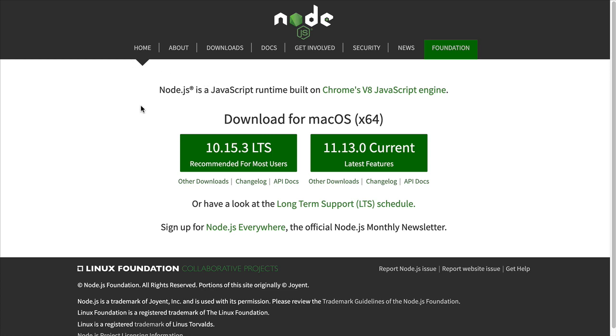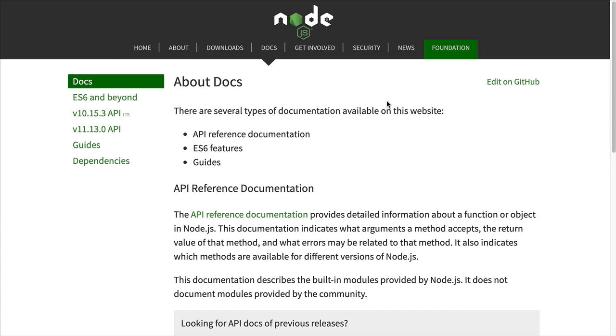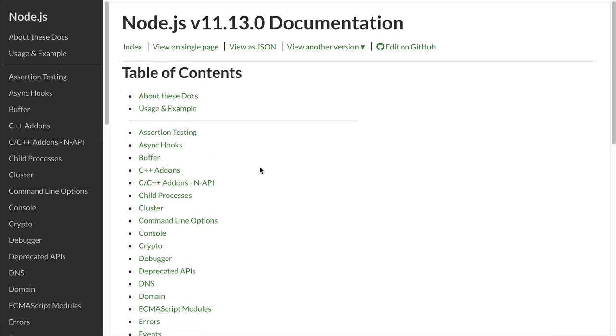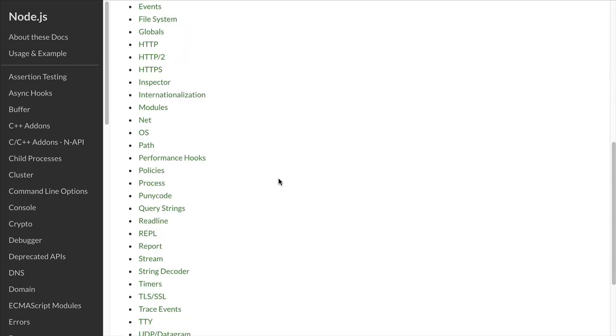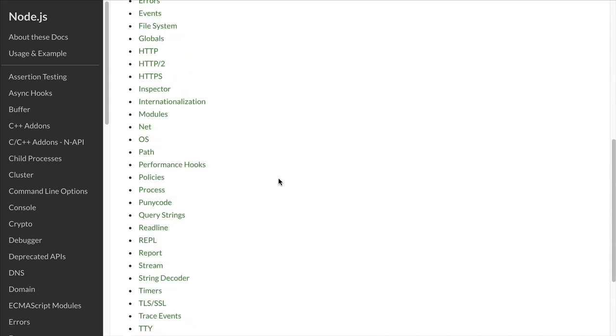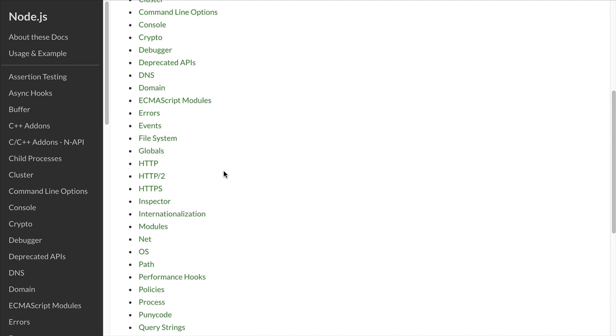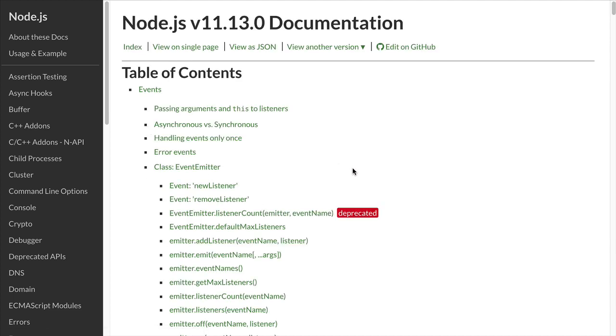So here I am on Node.js.org, and I can simply go to the Docs tab. And then I'll choose the version. And then here is a list of some of the things we can learn about in Node. And many of these are default modules. I can click on Events, which is where I'd want to go to learn about the Event Emitter.